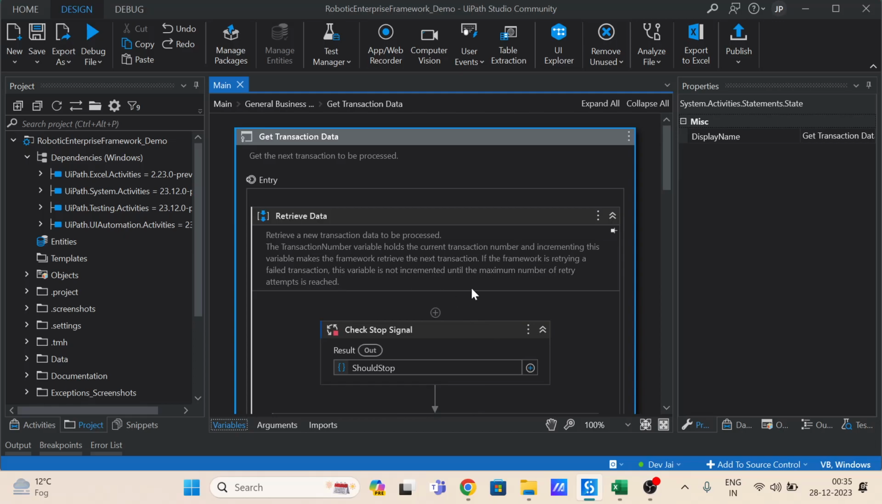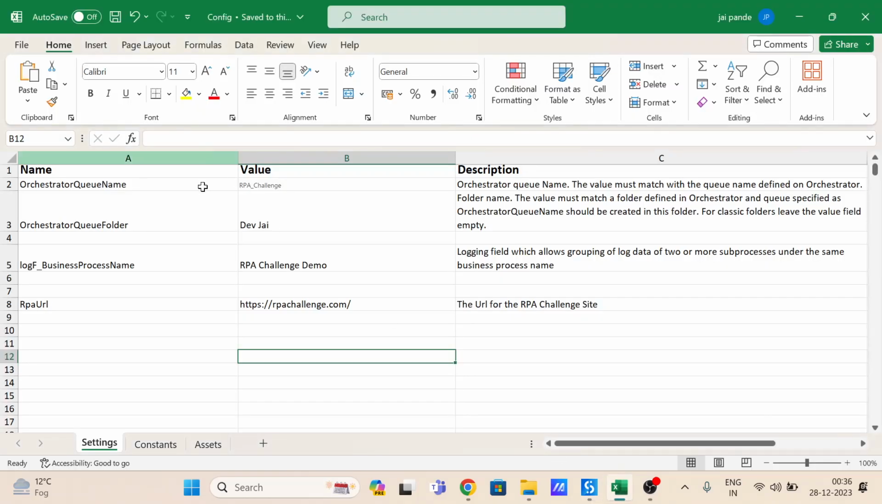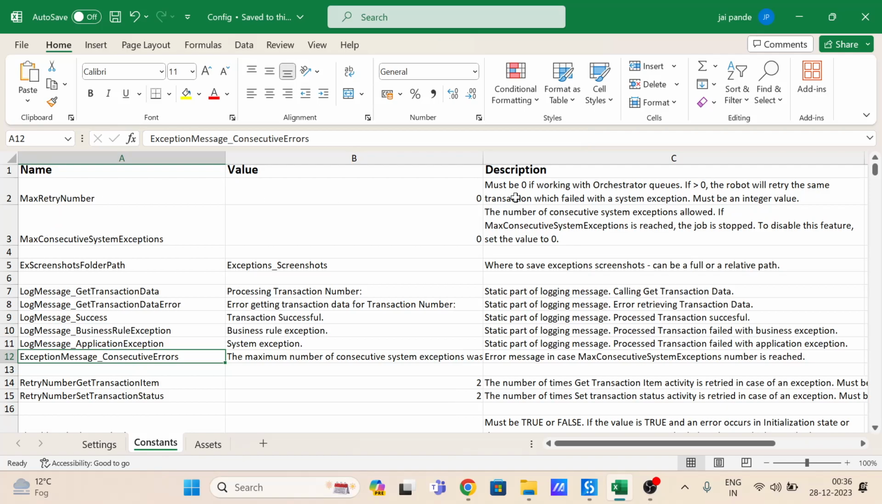Now it's written, if the framework is retrying a failed transaction, this variable is not incremented until the maximum number of retry attempts is reached. It means if our framework is retrying a failed transaction, for example a transaction that was not processed successfully, it will go to the failed state of the queue. So the variable will not be incremented until the maximum number of retry attempts is reached. That is this constant, MaxRetryNumber, and it is 0 right now.